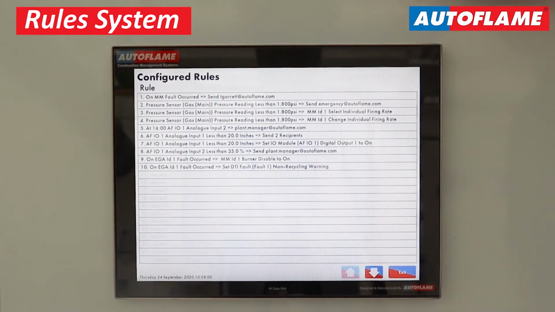Rules 2, 3 and 4 are all linked together, so they have the same input type. When the main gas line pressure reading reads less than 1.8 psi, I'm going to do 3 things. I'm going to send an email to emergency@autoflame.com. I'm going to select the individual firing rate for MMID1, and I'm also going to change the individual firing rate for MMID1. In my case, I'm putting it into low flame hold.